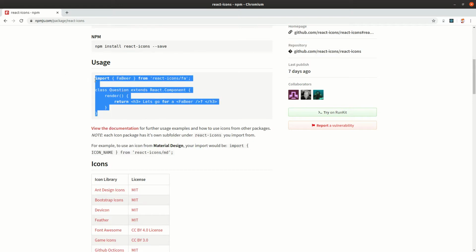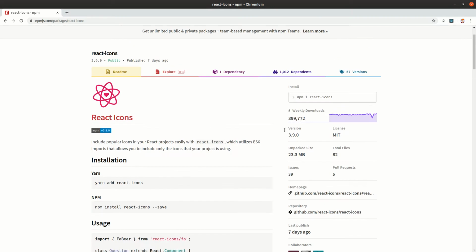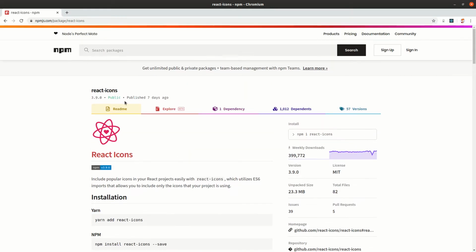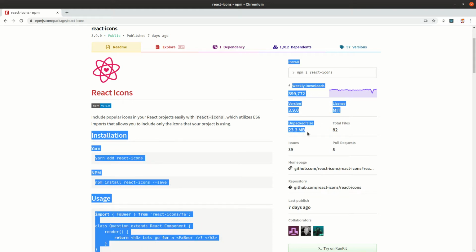You can start using certain icons, and their examples work. There's a lot of cool stuff on this page. If you check out a page like this, you don't have to use this example. You could make your own, but you can see that this is a really popular package. Hundreds of thousands of downloads every week on a steady basis. It's got a good license. This license means you can use it for whatever you want. It's kind of big, 23 megabytes. Can you imagine?